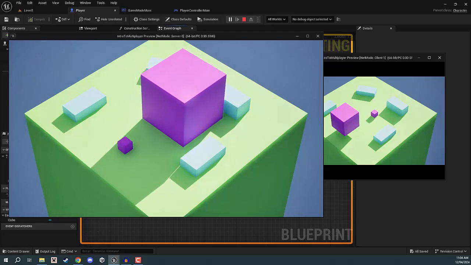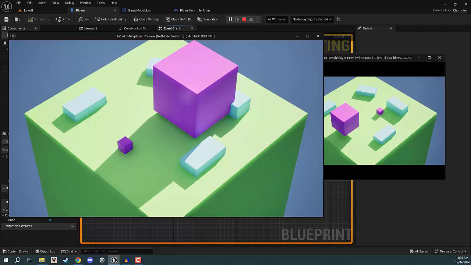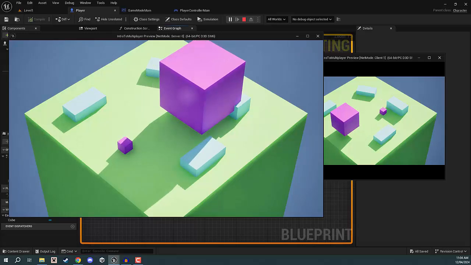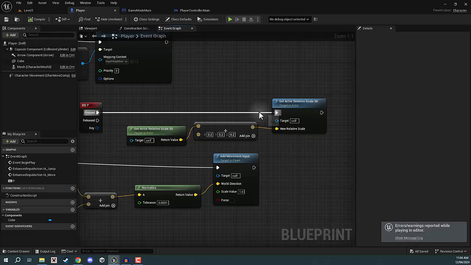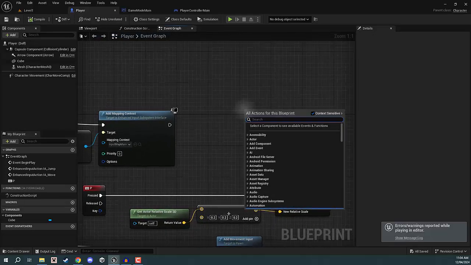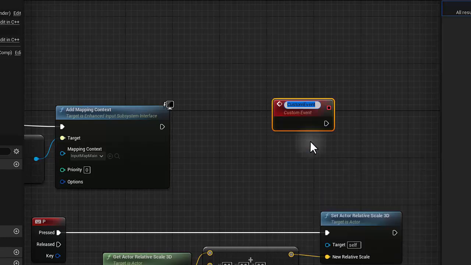So how can we set this up so that the scale is going to look the same across the network? Well, this is where an RPC is going to come into play. So what I'm going to do is create a custom event here, and the exact same thing works for functions as well. So I'm going to create a new custom event called increase scale.